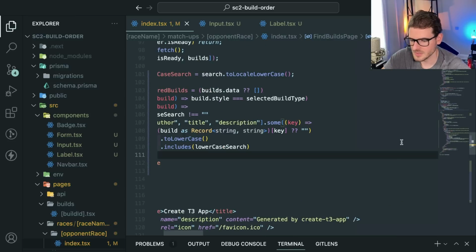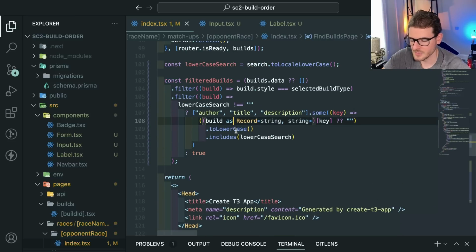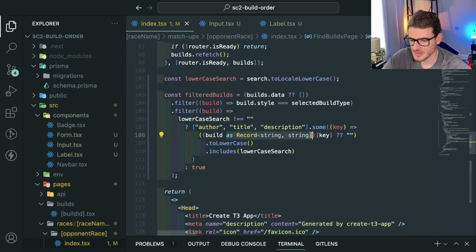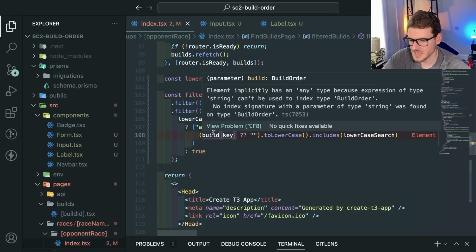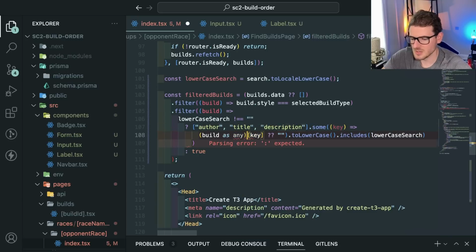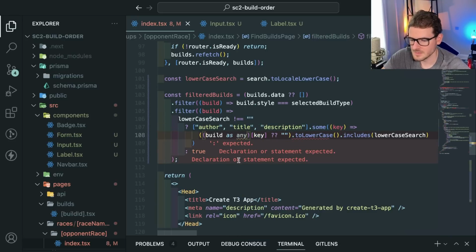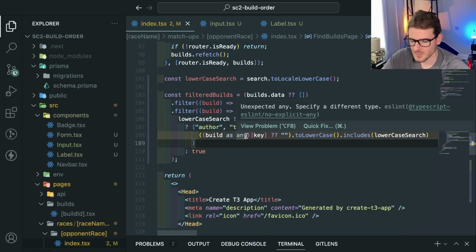I think I'm missing a parenthesis as well, so that could have added on to my confusion of red squiggles. If I get rid of this, what happens? Element implicitly has any type because expression type string. I could also say as any, honestly, if I just want to be lazy. And I think that'll work, but we'll probably have a lint error.